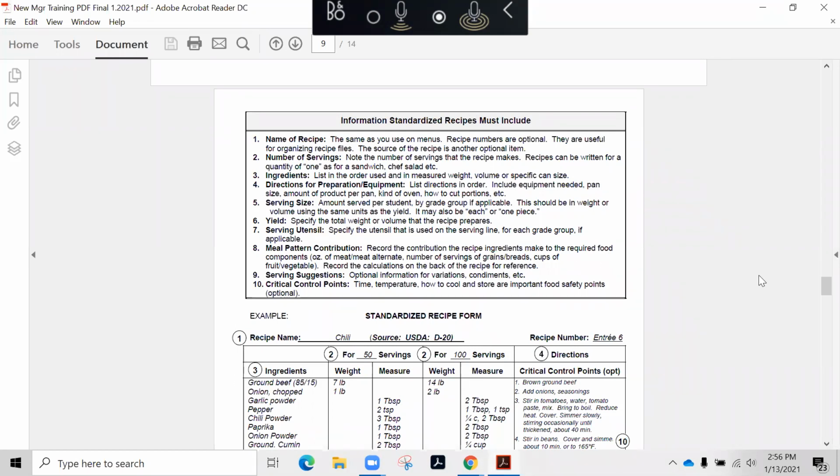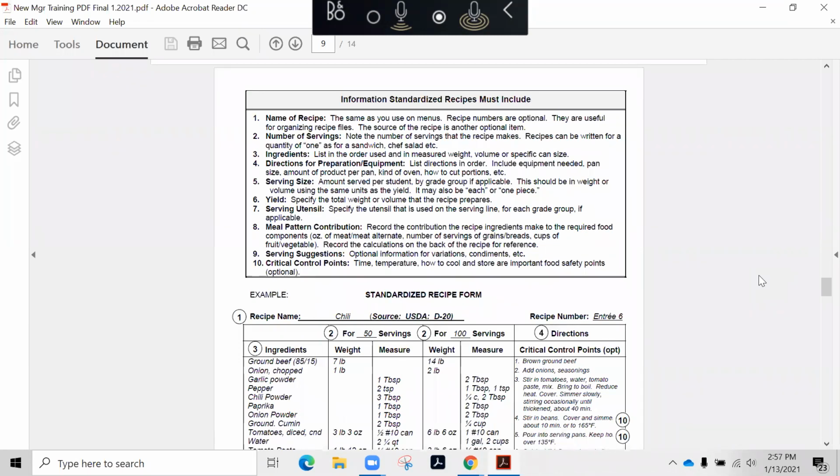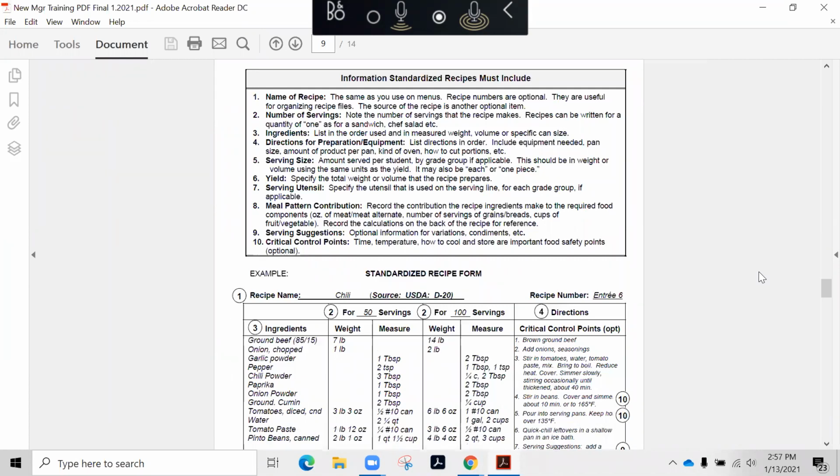And as you see on the top of the recipe in the middle of the page, a lot of it is standard information, recipe name. It does give the amounts of ingredients for either 50 or 100 servings. This is a USDA recipe, as the source portion says. And then there's a list of ingredients listed in the order used, and then the directions for the recipe that include critical control points, which are temperature points and other points that are really important in this recipe based on food safety. So basically, that's the basic information for the recipe.